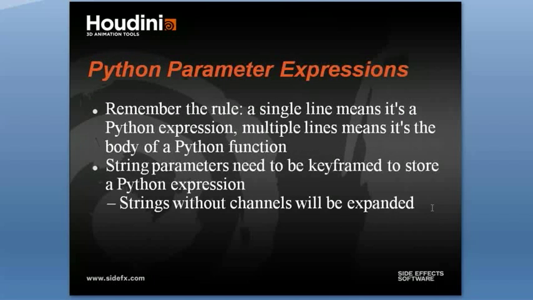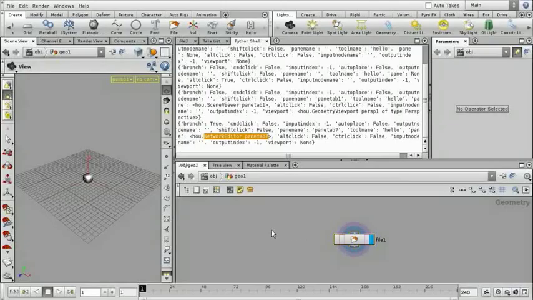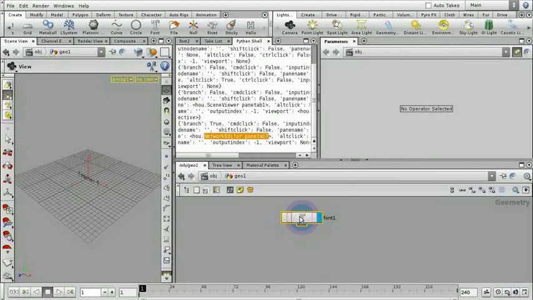Python expressions, we saw a simple example, and there's that simple rule to remember. If it's a single line, it's an expression. If it contains multiple lines, it's the body of a Python function. Just have a look at some string parameters too, because they're a little bit trickier to set up. So let me create a font SOP. I'm just going to put an expression in here.